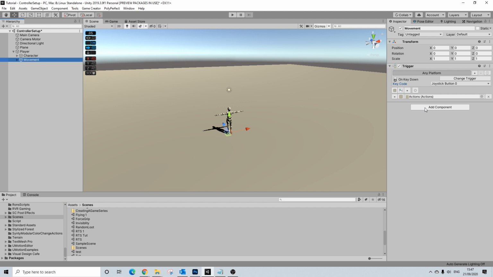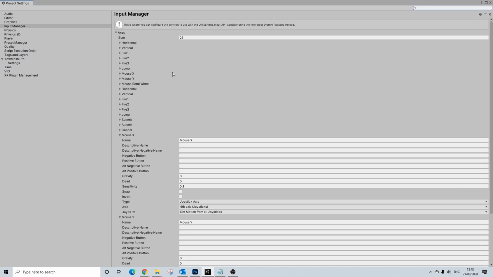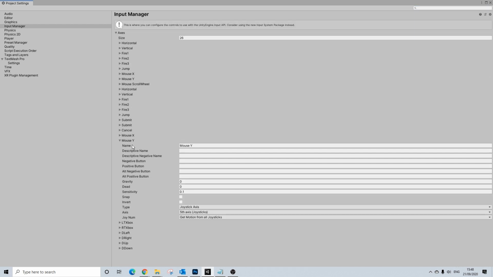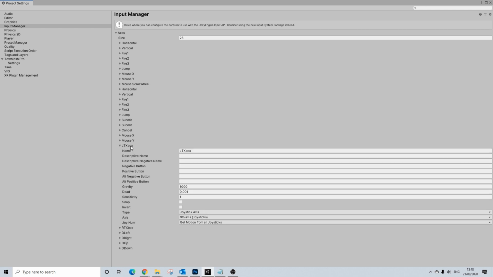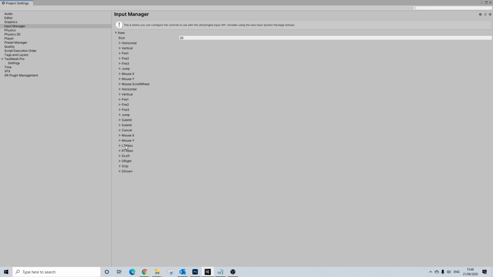Now, unfortunately, it becomes a bit more complicated when we want to use the D-pad and the left and right triggers. So we'll set that up. First things first, let's start creating some new inputs. So I'm going to collapse these. As you can see, in total, you'll need 26. And we'll start renaming them. And the names here honestly don't matter, which is quite interesting.